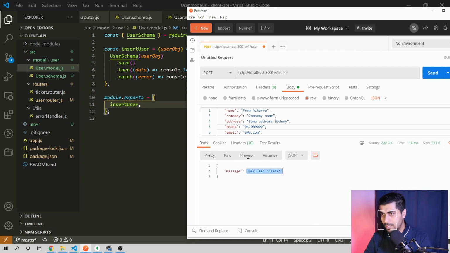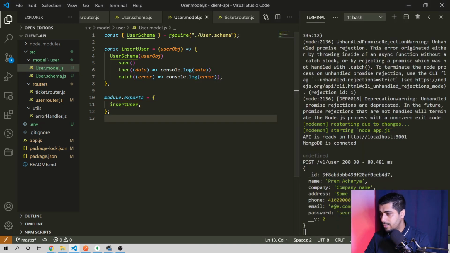Okay, new user has been created, but I cannot see the actual created data. That means let's see what happened here. Okay, actually data has been created. Now let's see this user ID here. That's created by Mongo.